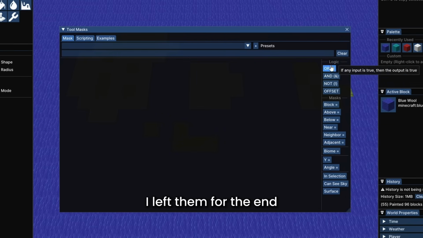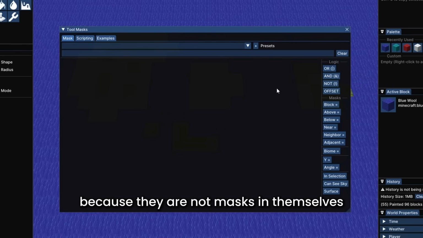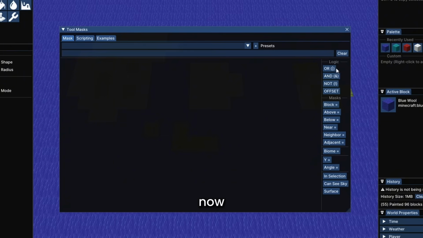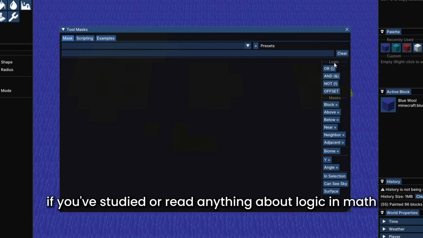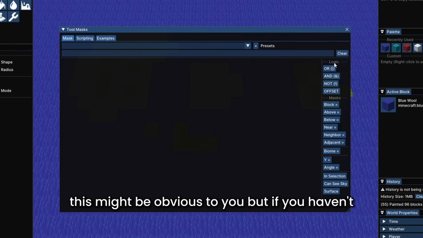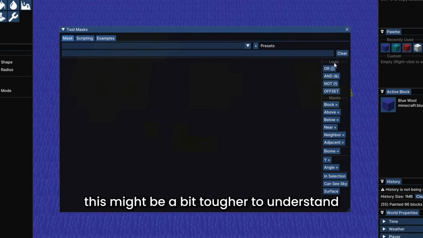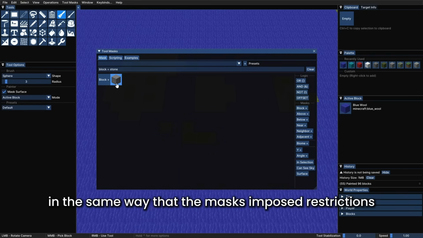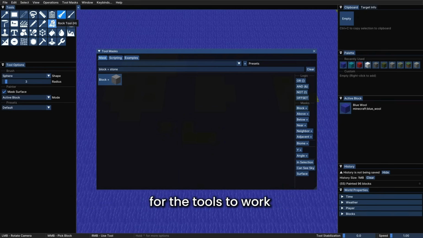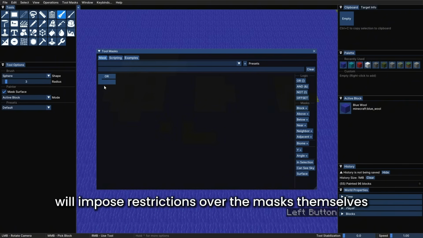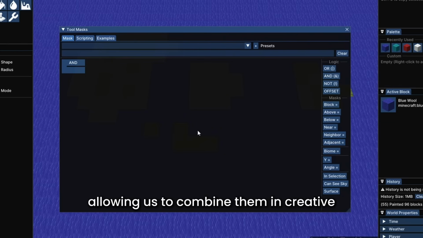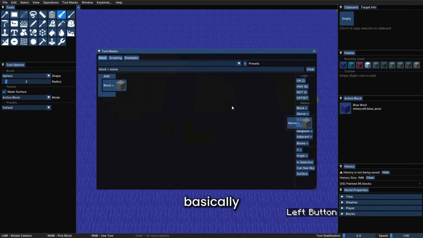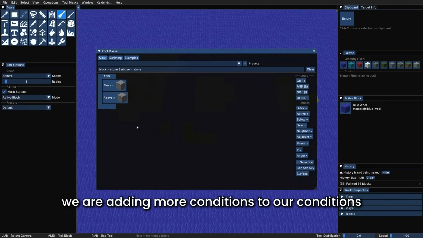I left them for the end because they are not masks in themselves, they are logic conditions instead. Now, if you've studied or read anything about logic in math or in circuits before, this might be obvious to you. But if you haven't, this might be a bit tougher to understand. In any case, let's break this down step by step. In the same way that the masks imposed restrictions for the tools to work, the logic conditions will impose restrictions over the masks themselves, allowing us to combine them in creative and logical ways. Basically, we are adding more conditions to our conditions.